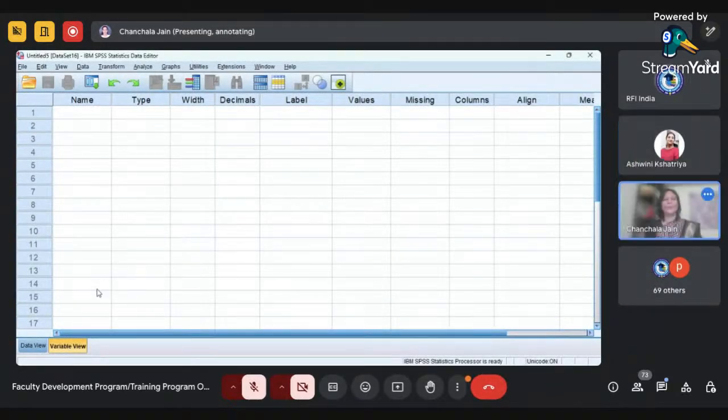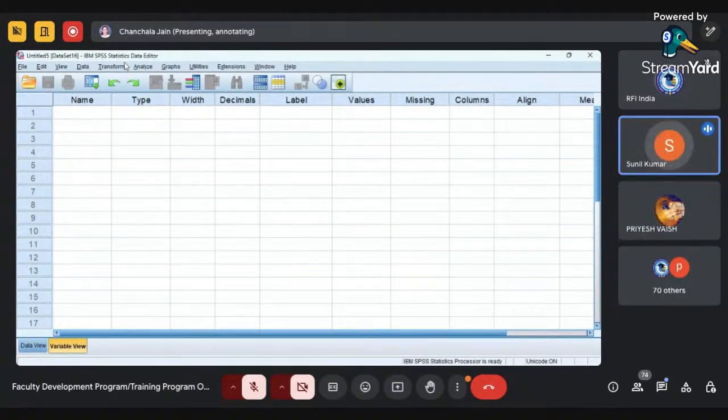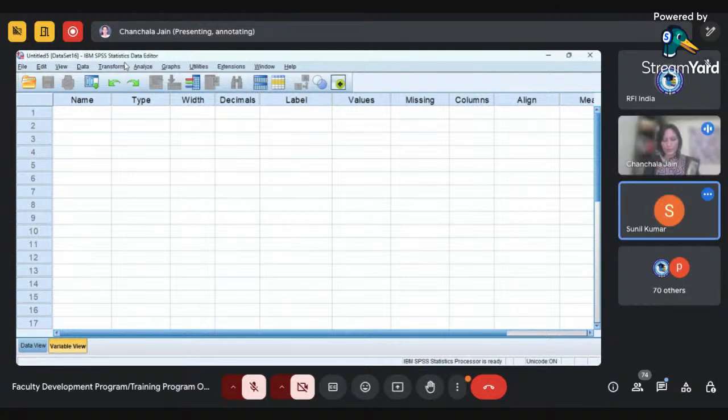Yes, ma'am. Fine. So friends, now I'll start explaining the interface of SPSS. We will see a few things here, and that way we will understand its use in data analysis. Many of you have said you have not worked with SPSS previously. So does anyone have an idea what SPSS stands for? It is a kind of computer program. Statistical Package for Social Sciences. Very correct. SPSS stands for Statistical Package for the Social Sciences.